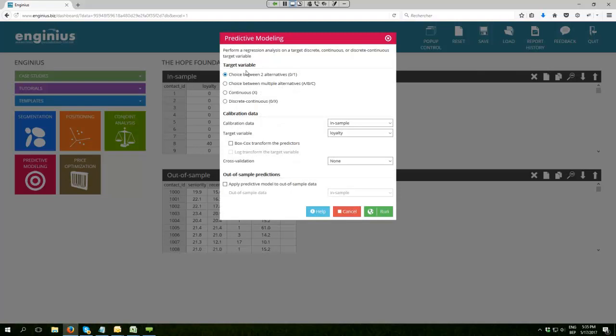What you do is, in predictive modeling, you select the kind of target variable you have. So you can have a binary variable, will buy, not buy, a choice between multiple alternatives, such as which brand the customer is going to choose. Continuous, that's regular regression. And then discrete-continuous, which is yes, no, and for the yeses, how much. I'm going to use the in-sample. The loyalty is actually my target variable, and I'm going to transform both input and output to improve the predictive ability of my model. I'm even going to use a tenfold cross-validation, and once everything is done, I'm going to apply my results to my out-of-sample data.